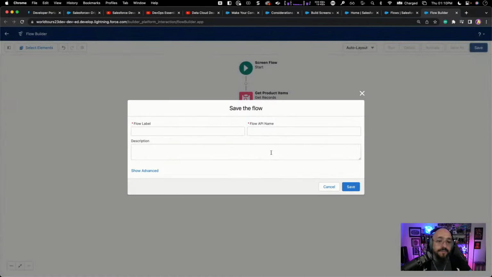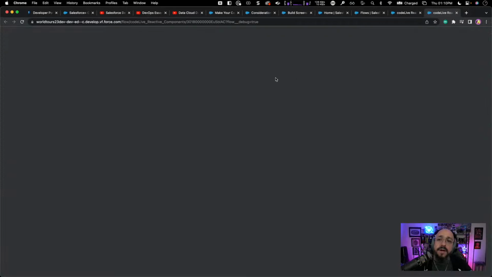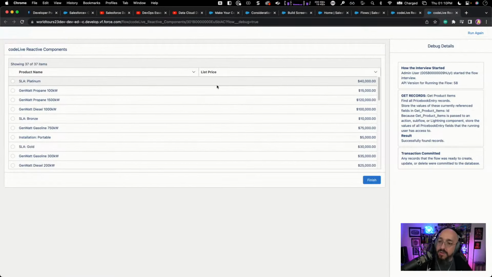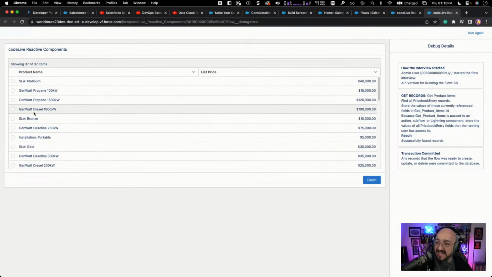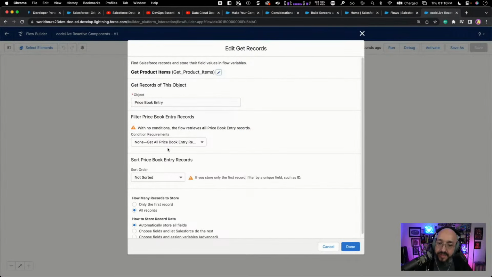Okay, so now we have reactive components. But right now we don't have reactivity. So let me test quickly if this works. I'm going to debug this flow. Let me see. Okay, perfect. I have a data table with a lot of different products. We can filter this out. Maybe get just the diesel ones, so we don't have that much information.